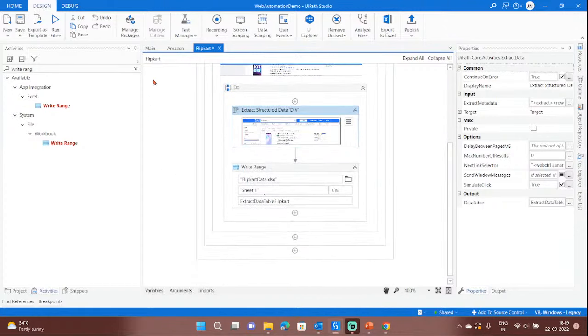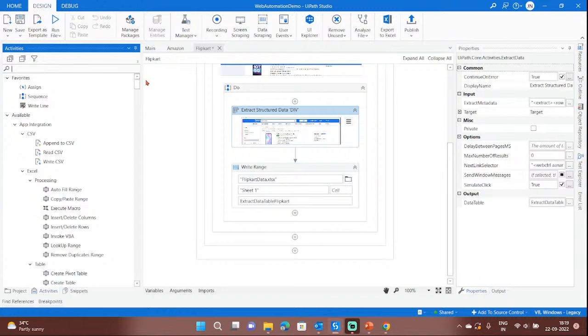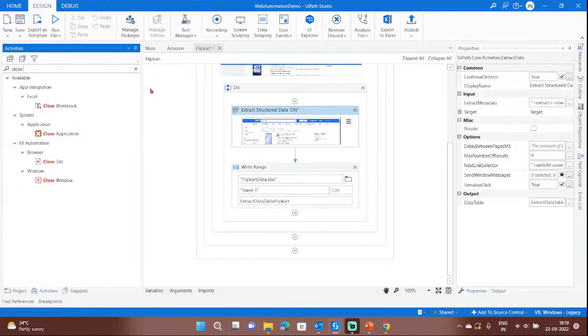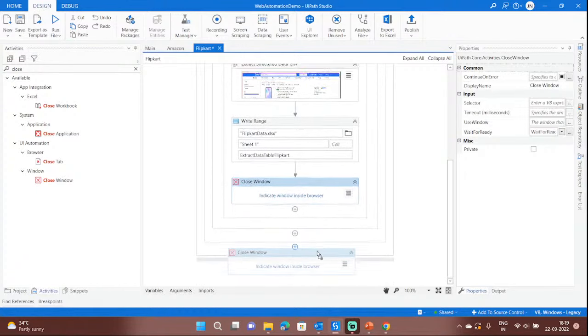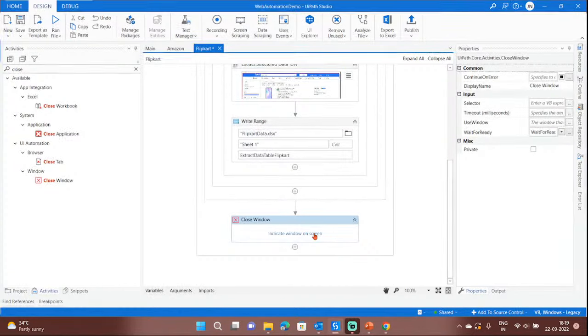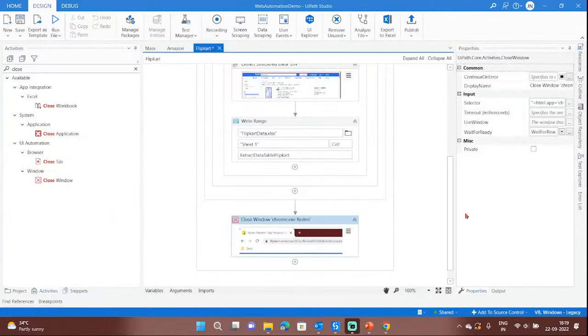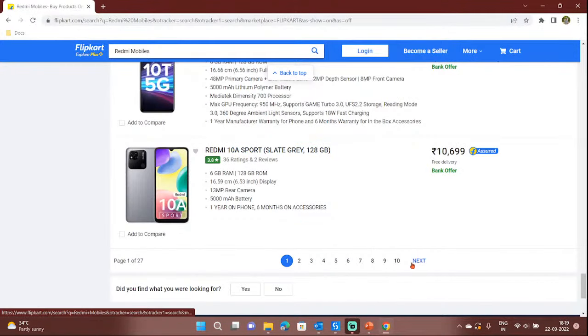Once it is done, you can use some close option, which means closing that screen or tab or something else. I want to close anything. Okay, you can use close window. Once it is done, you have to use it outside this. Once it is scraped, you can use this. It will automatically close this application once it is completed till the 10th page.